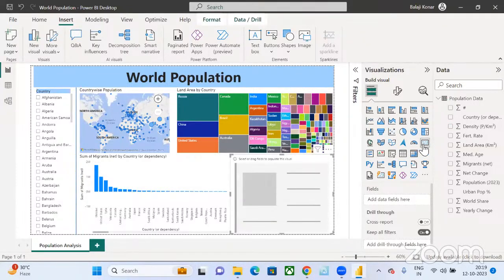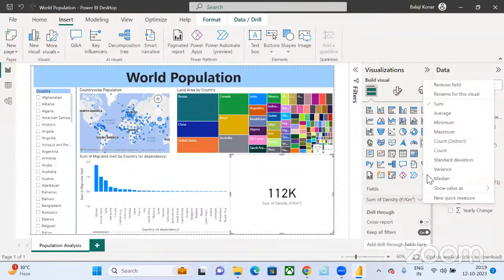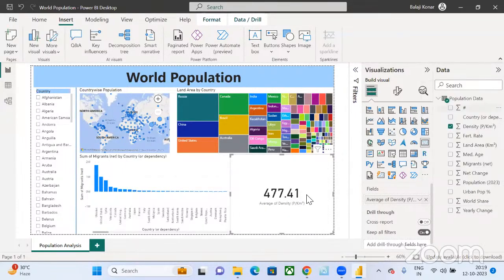What this KPI card is, we want to show something, like the average number of people living per square kilometer. This is one of the key KPIs, let's say. So I put it over here. By default, it takes the sum. I click on this and convert it to average. So based on that, I can see the whole world population against the total area available.